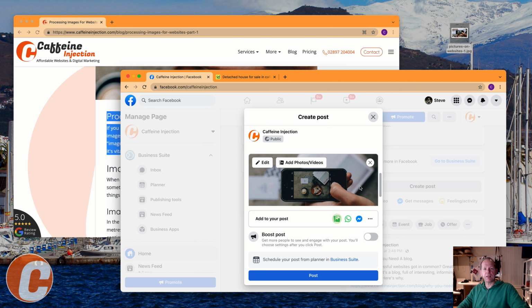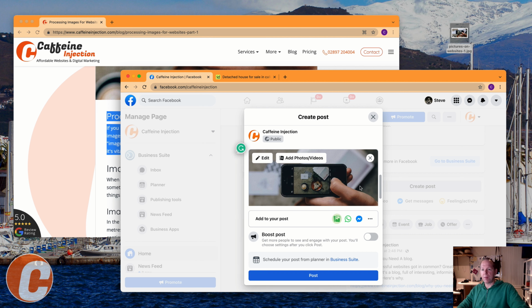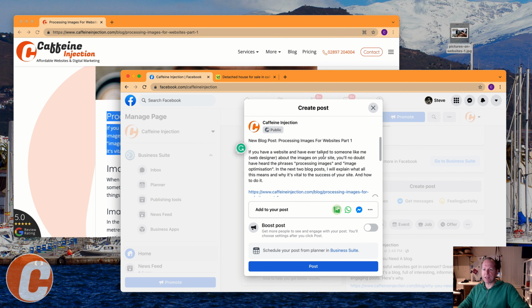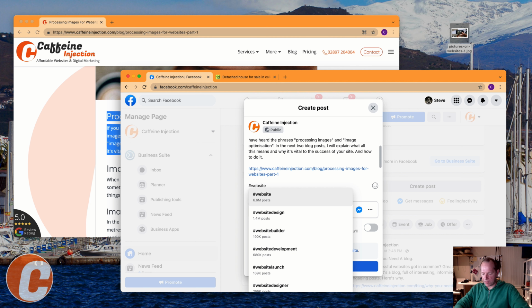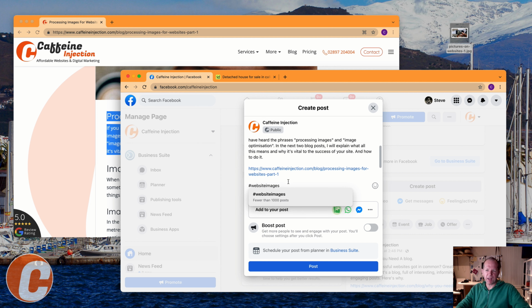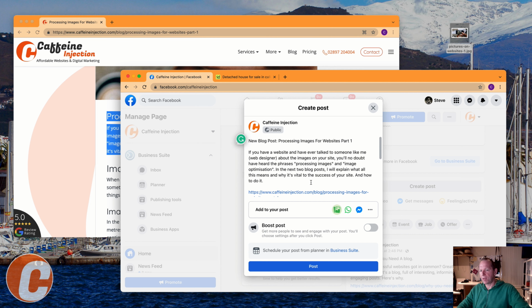Now it looks like nothing's happened because the same image is there, but what that's done is removed the automatically inserted image and replaced it with our image. In this instance, they're the same image, but they might be different. And that's really it. Now, if you want to put hashtags in, obviously you can. I recommend putting hashtags below the link. So if we wanted to put a hashtag in here, let's say hashtag website images. You can put in as many as you want. There you go, there's one there. But I do recommend putting them below the link, not above. You'll see why shortly.